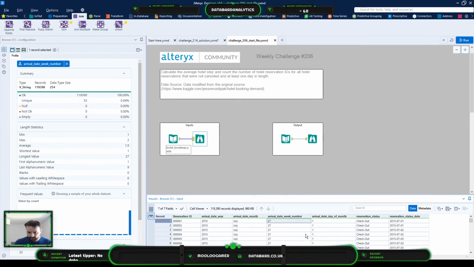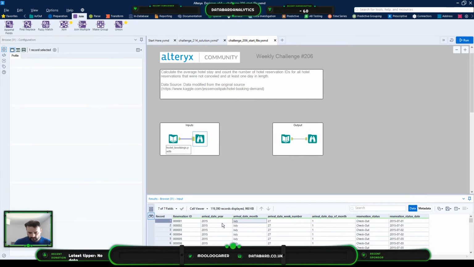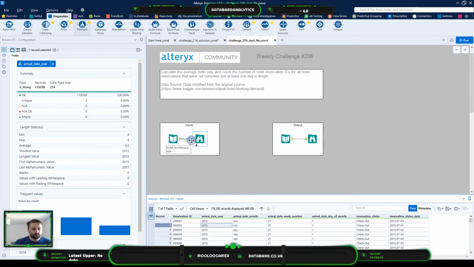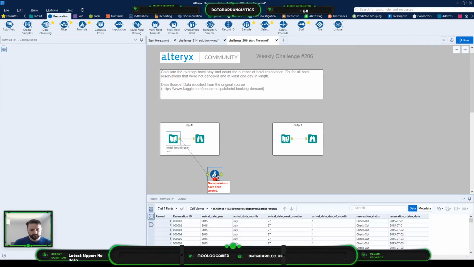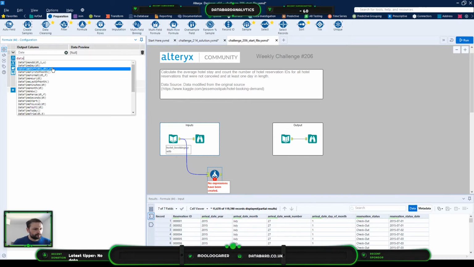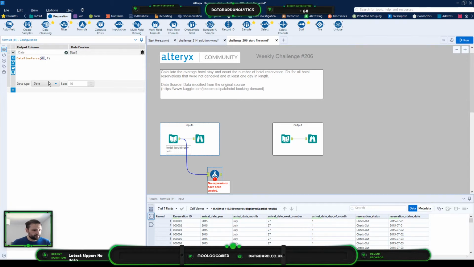Don't care about the week number. Looking at the arrival date, month, day. All right. So I want to combine that, turn it into a proper date field. I'm just going to call it date. It will be a date object, and it will be a date time class. There we go.